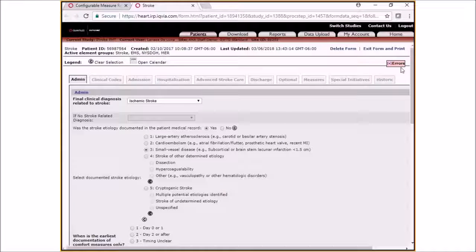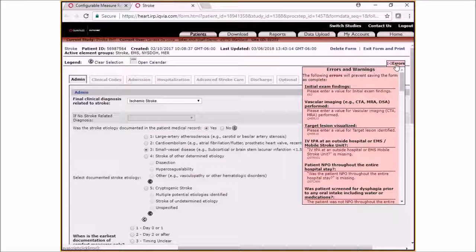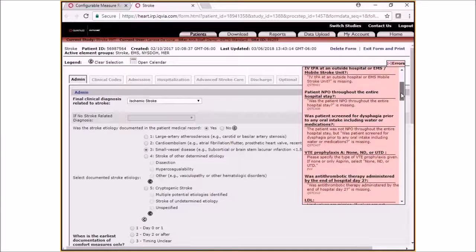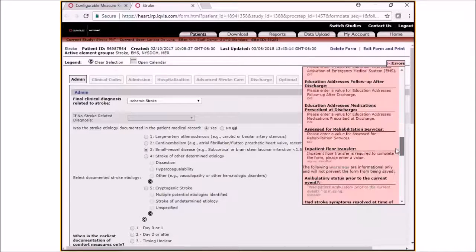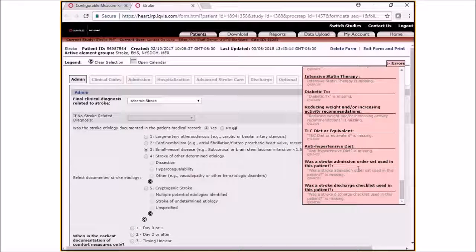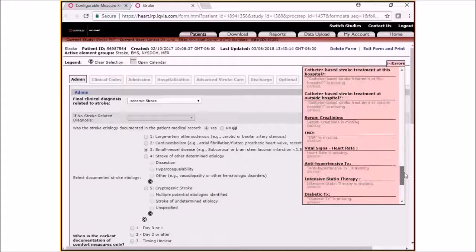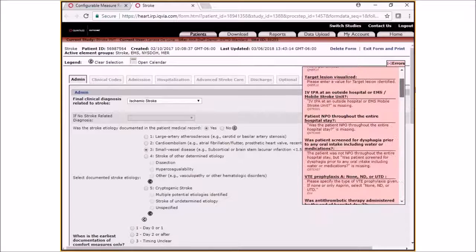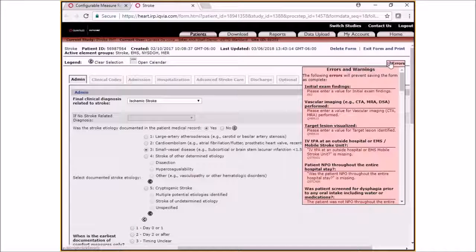If I click this little errors tab, I could see everything in this form that I should go back and check. So since this form is not completed at all, you could see all of these red marks. And it's a very helpful situation to use this to troubleshoot yourself. So these will go away once the criteria has been met. So as you go on and fill out this form, keep this errors tab right here. And you could see, like right now I forgot to enter the initial findings.